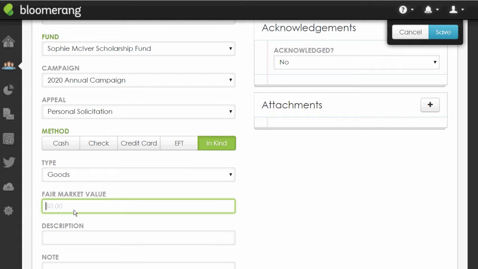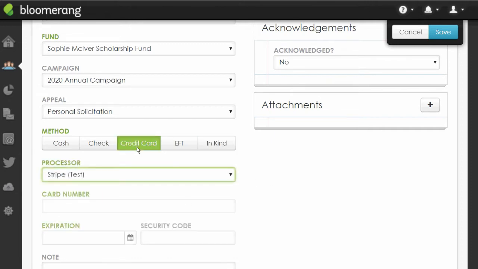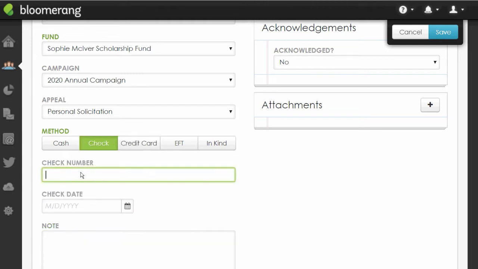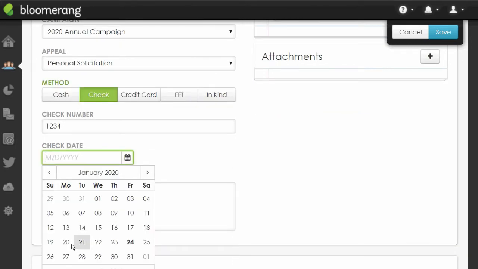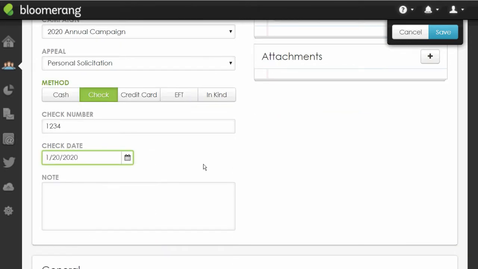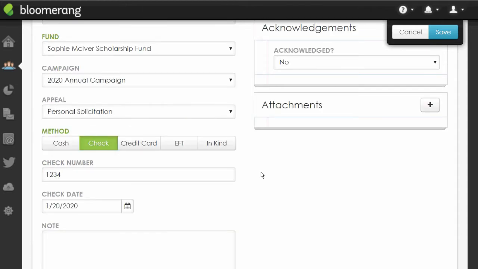But again, I've seen people do it both ways, so it's certainly up to you how you want to do it. But do know that when you select in-kind, you get type, which is either goods or service. You get the fair market value, and then you can put in the actual description of what that in-kind donation was. But I'm going to say that this gift that Peter gave us today is just a check, and I'm just going to type in a really easy check number here, and I'm going to say that the date of his check was, let's say, Monday. And so there you go. That's all you would need to do on this side.